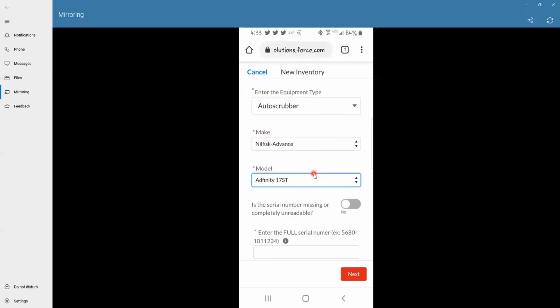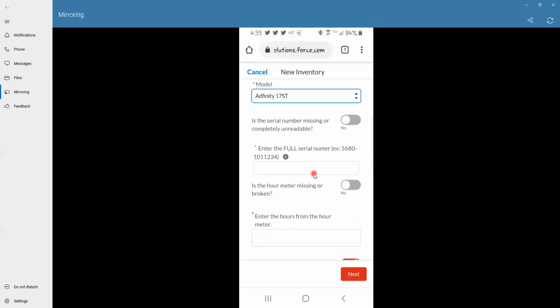Once you've selected the model, we're looking for the serial number plate. If you've looked over the entire machine and you cannot find a serial number plate, or if you find a serial number plate and it is completely unreadable, go ahead and move the selector from no to yes. So is the serial number missing or completely unreadable? Only if it is completely unreadable and/or missing, with no identifying numbers on the unit, go ahead and change it to yes.